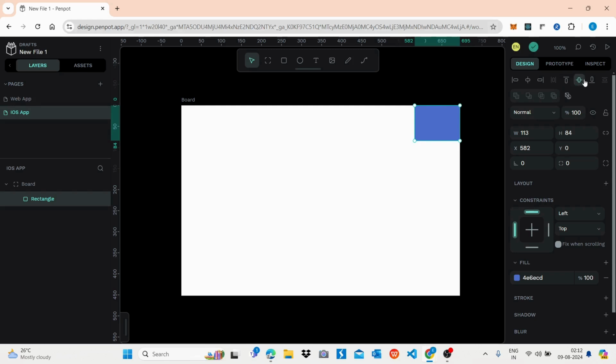Okay, in the same way, if I want it to be in the center according to the vertical axis, I can move it to the center using this tool, align vertical center. In the same way, if I want to move my object to the bottom, I can just use this sixth tool, which is align bottom.